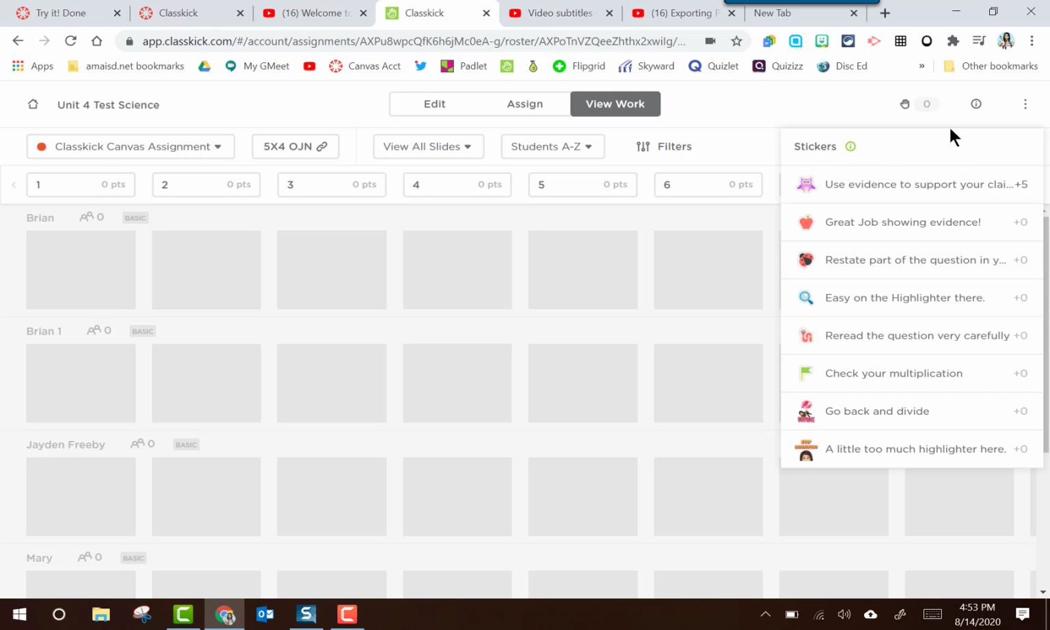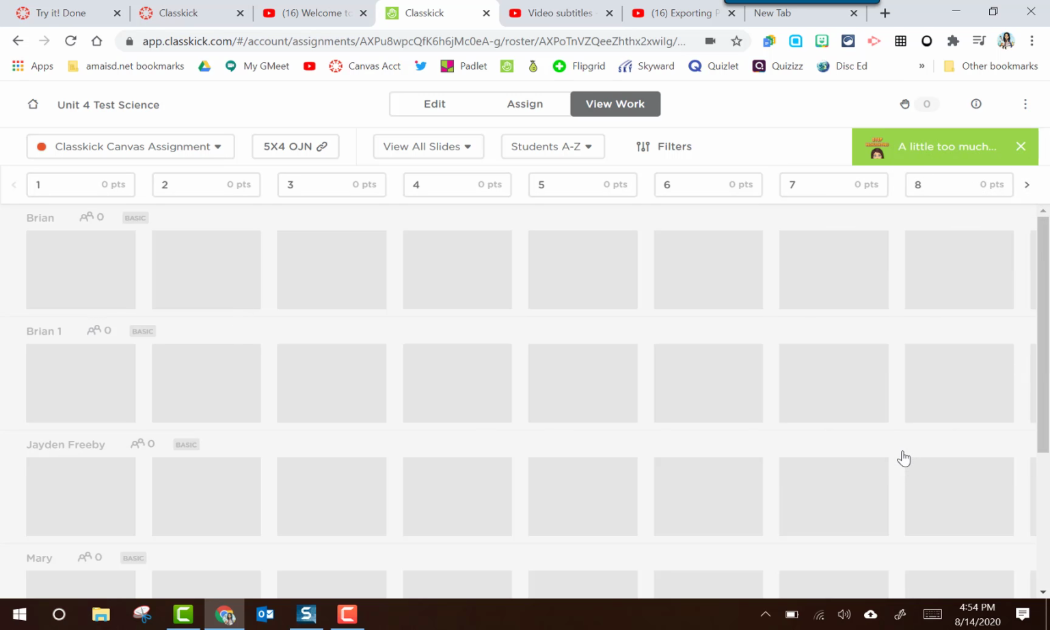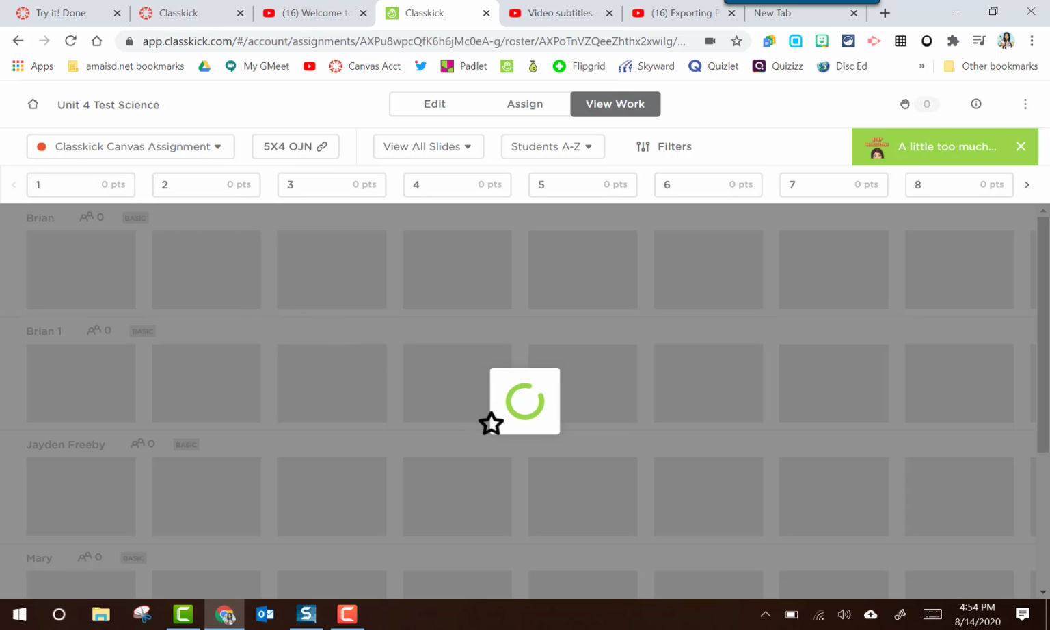Stickers are wonderful because you can create your own to say whatever you want. So if you have a student that continually does something, instead of you having to type it out, you can create a sticker. Let's say I have a student over here, I'm watching them work, and they are just highlighting everything on their page. I could say a little too much highlighter here and go ahead and slap that on their page really quick with the sticker tool.